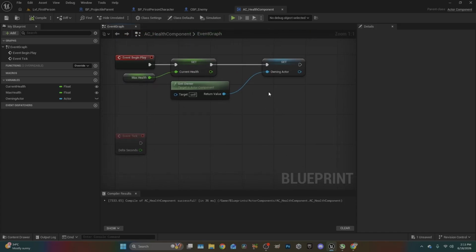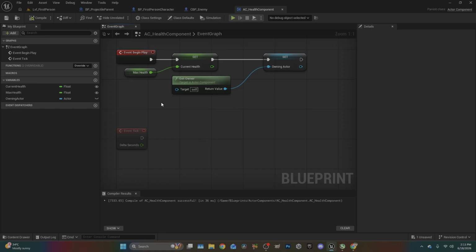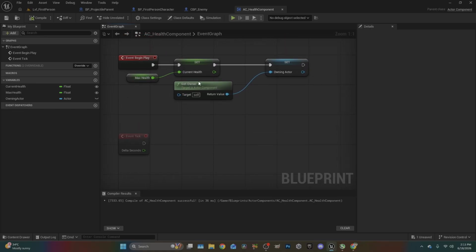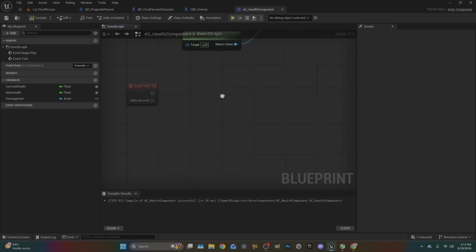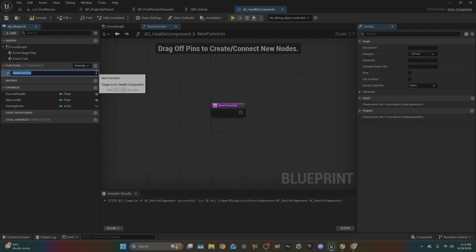So now that we have this set up, we're going to want to create our logic that updates our current health. What we will do is come down here. Now, I like to use functions over custom events just because I feel functions are easier to keep track of. So I'm going to create a new function. I'm just going to call this function update health.